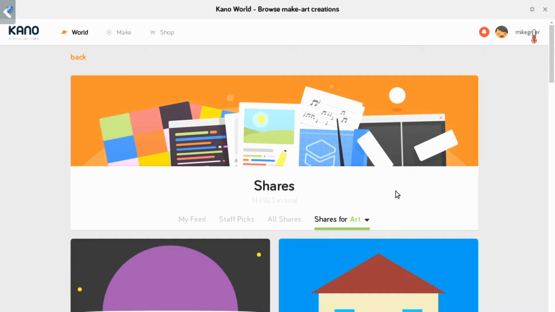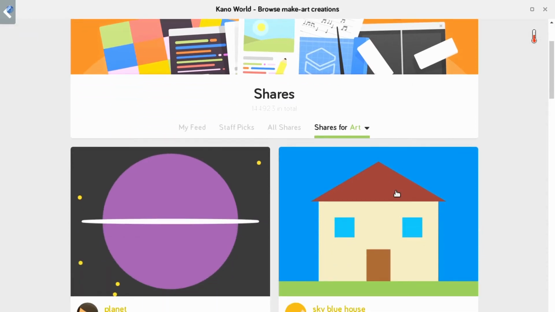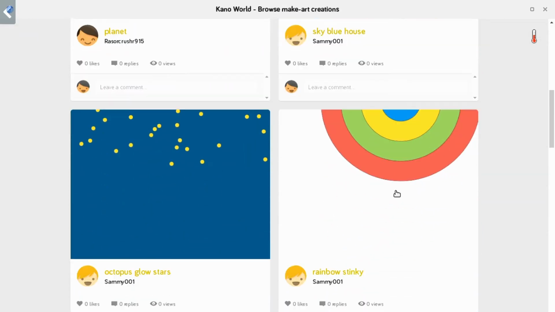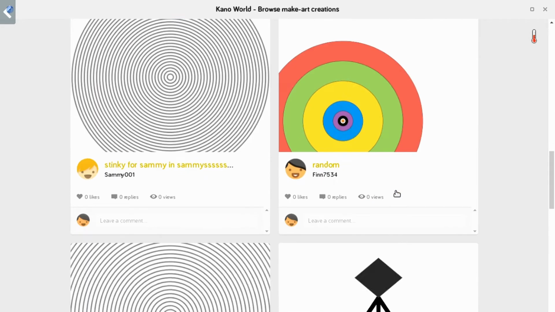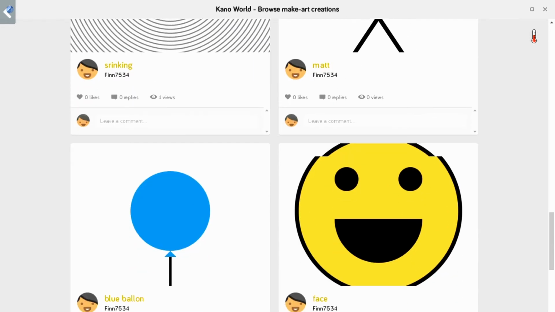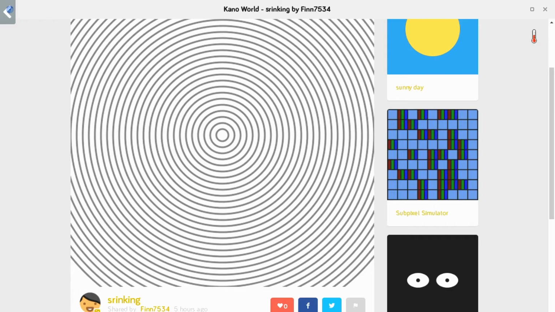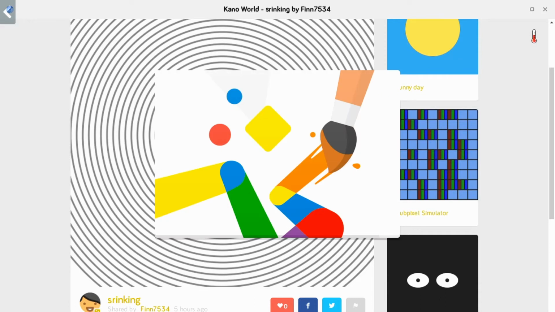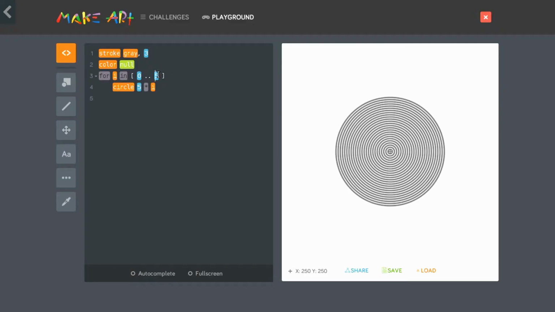And when you've finished your creation, you can share it to Kano World. Kano World is our online community where users can share, remix, and comment on each other's work, making new creations together and sharing them back to the rest of the community. Let's remix this share. So this creation's been made in MakeArt. Let's see how we can remix it before we share it back to Kano World.